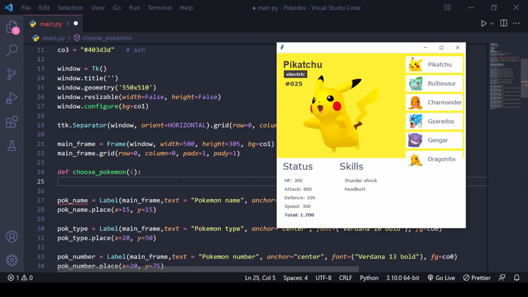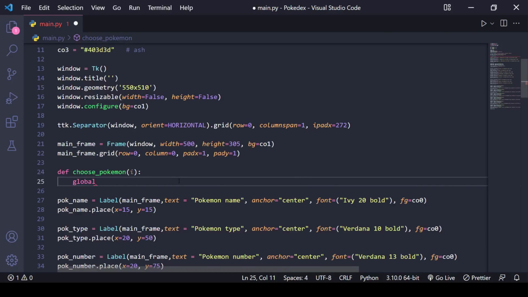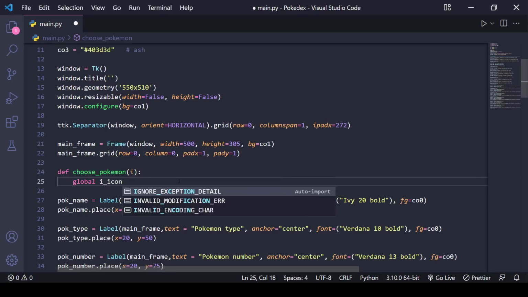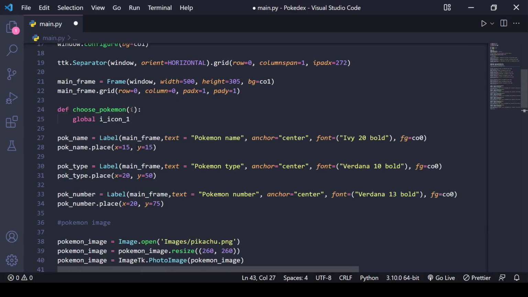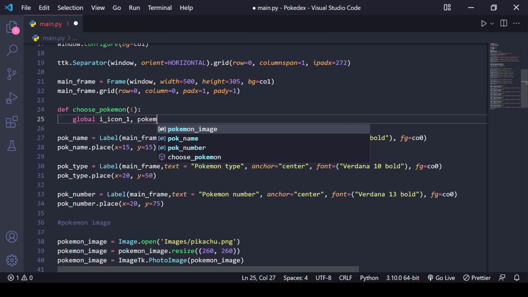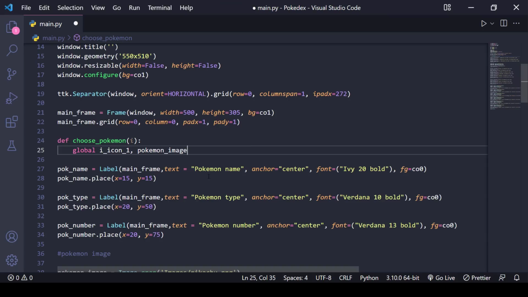So just give global, and one is for this label, icon1 label, this one, which is actually the Pikachu by default, and just give Pokemon image. We need two things, one is the image and one is that label. These two things. We are going to create two global variables: one is Pokemon image and one is the icon.